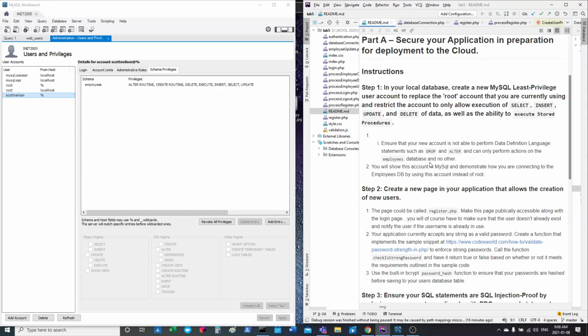I have already submitted the lab, but I realized I haven't done the video code review, so I'm going to do that now. Alright, so just starting off with lab number 5, the README for part A. In your local database, create a least privileged user account. I used MySQL Workbench to do that.